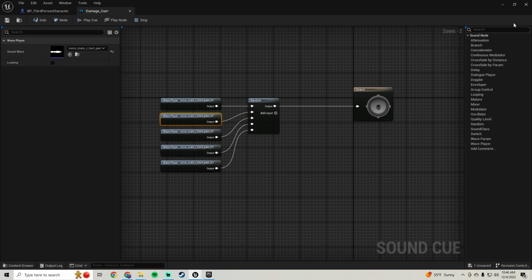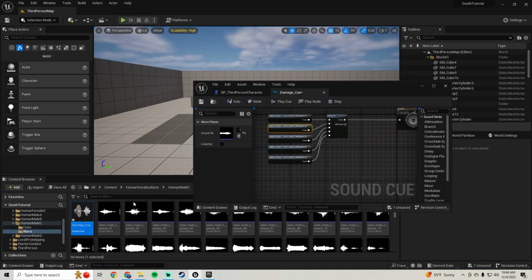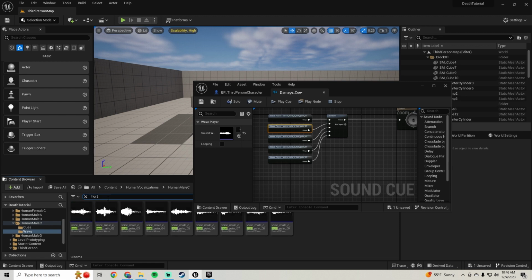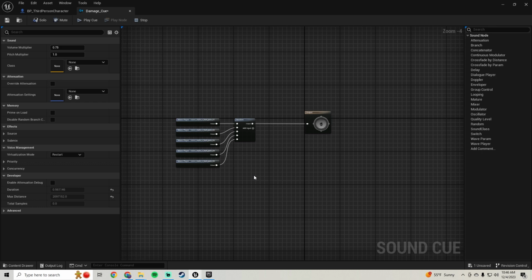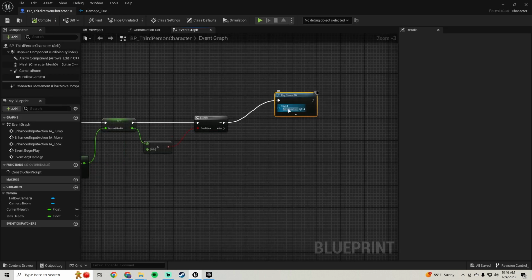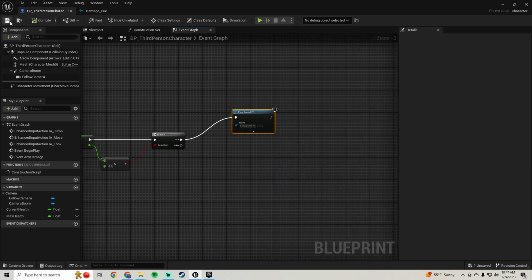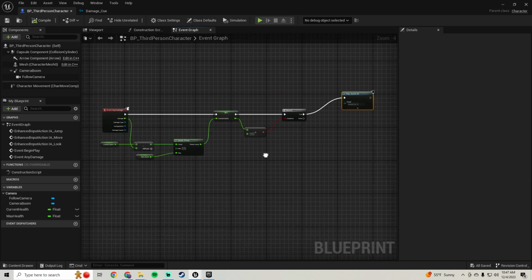Then we'll minimize this a little bit and find our hurt sounds again. We'll pull in some of these pain sounds, drag them up, and put them in there like that. If you press space, it'll show how it works. Those will be the different sounds that play. Then we hop back into our third-person blueprint, find our damage cue, and grab that. That'll be all we do for now.